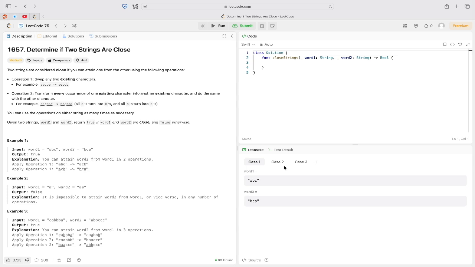So we have word 1, ABC, and word 2, BCA, and it returns true. So you can attain word 2 from word 1 in 2 operations. And if we apply operation 1, we're just switching the B and the C. So ABC becomes ACB. And then apply operation 1 again. We have ACB, BCA. Oh, I get it.